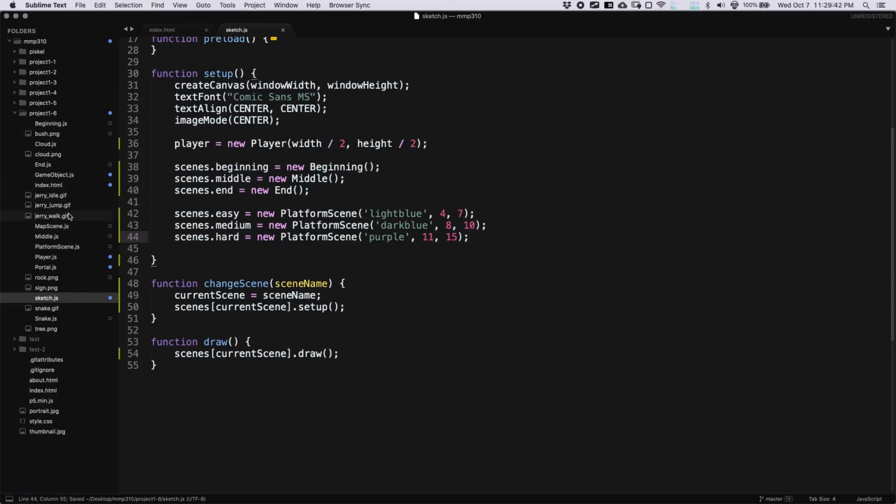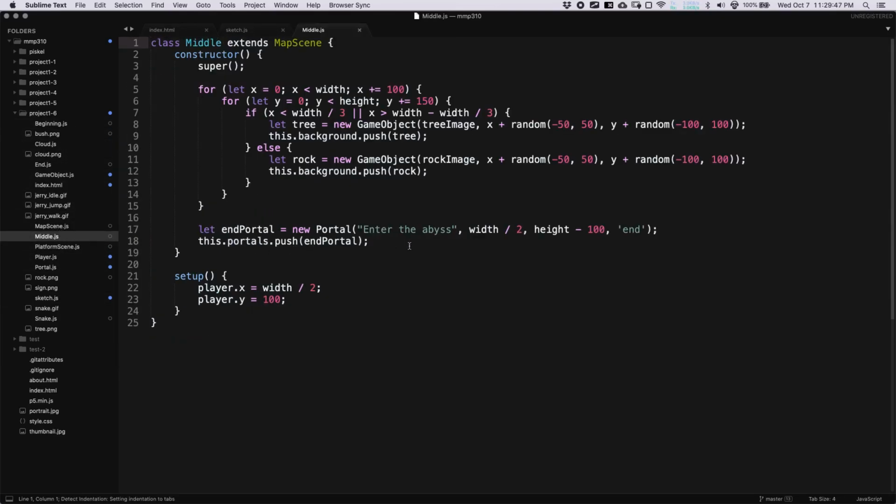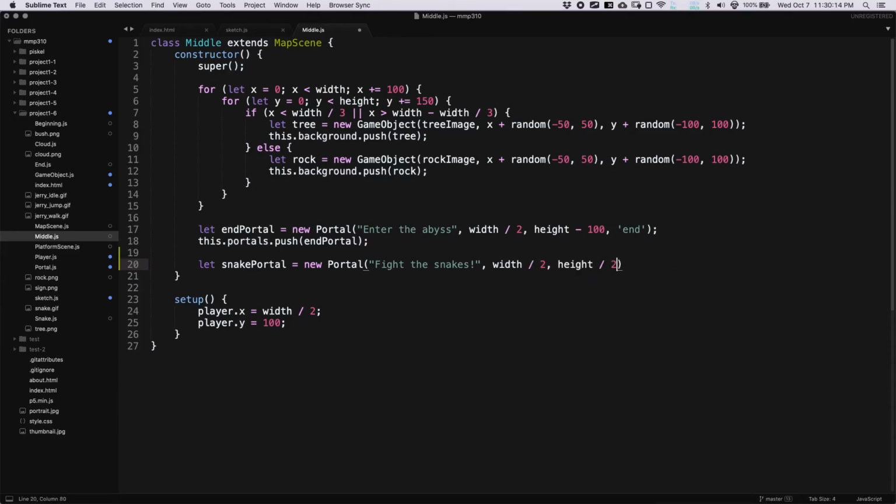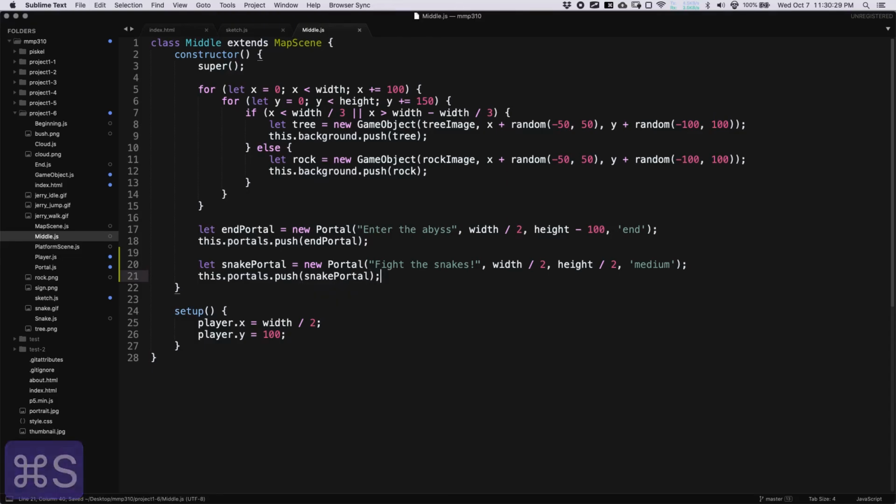So for the middle scene, we'll go to medium. I'm just going to call it the same thing, snake portal, because it doesn't really matter if it has the same name, it's in a different object. Fight the snakes. Let's put this in the middle of that scene, so it's halfway down to the end scene. And then we need a name for this, which is medium. And this.portals.push snake portal. And I'm just going to run through and test to make sure that these are there.